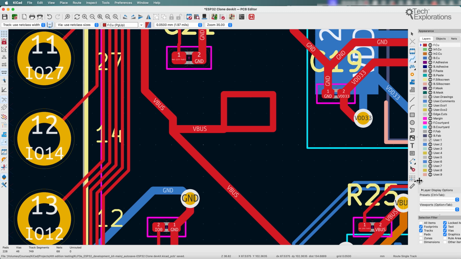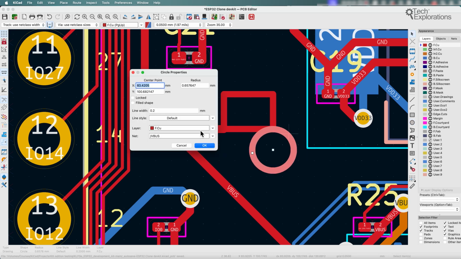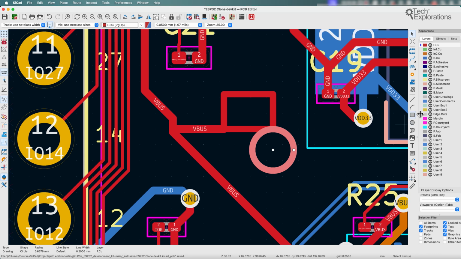and any of the other graphics tools here can actually work. So if I take a circle, for example, done, you can see now one overlaps the other, which means that it's already assigned to VBUS. So that's a new feature, connectivity for graphic shapes.